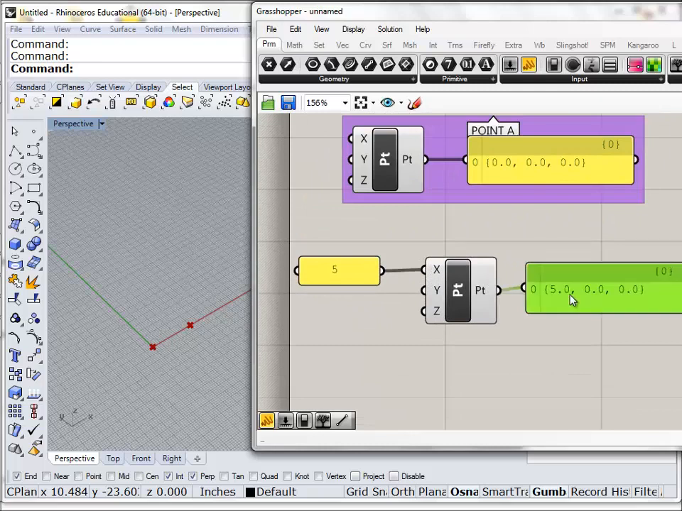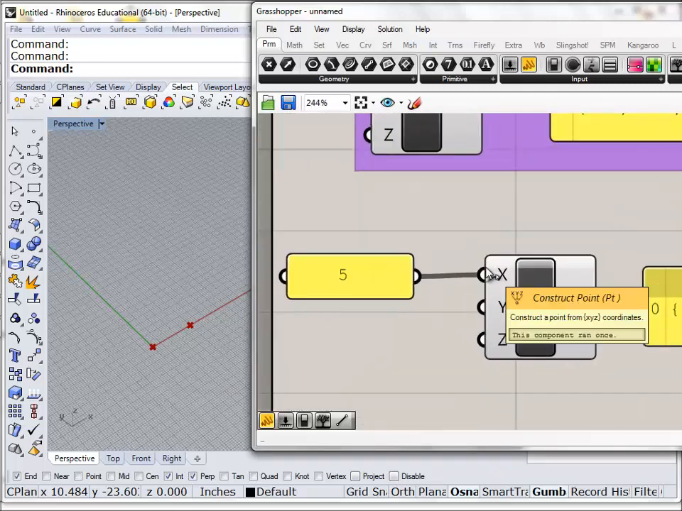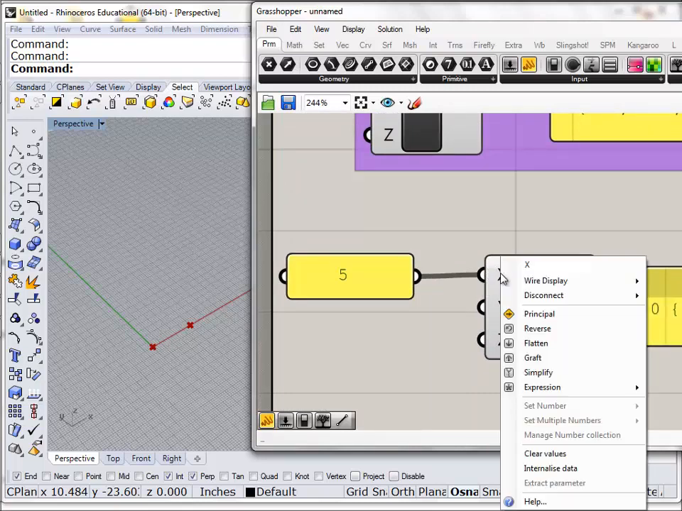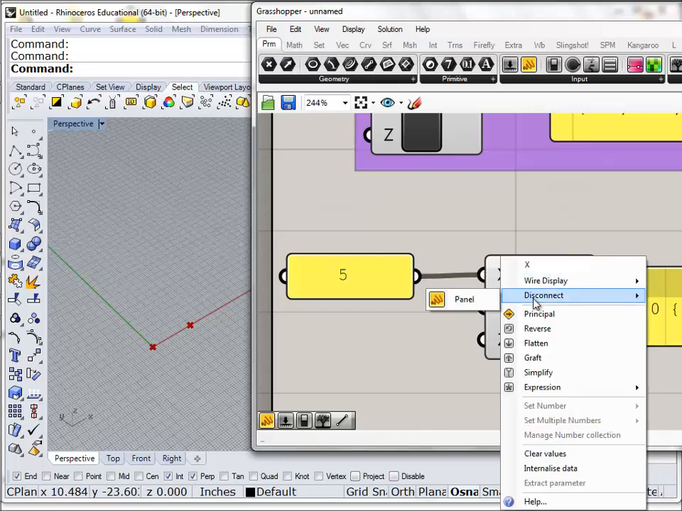Anytime that you want to disconnect a component, there are a few ways that we could do this. If you right-click on this input here, you would see that you have an option that tells you to disconnect the panel. Right-click on the X input here, and it's going to have an option that says disconnect. It's going to allow you to disconnect this wire.